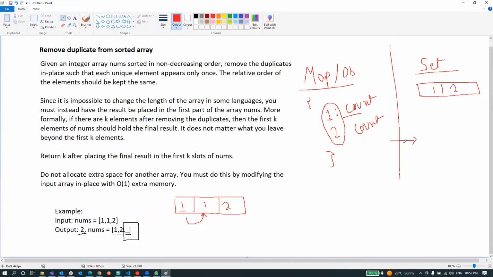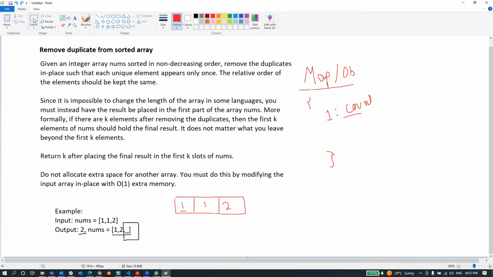But the problem with these 2 approaches is you have to use some extra space. If you're going with a map, you have to create a map and store it in memory. Similarly, if you're going with a set data structure, you have to create and store it in memory. But as per the question, we have to do everything in place. So here comes our third approach. Let me remove all this. The third approach would be the two-pointer technique.